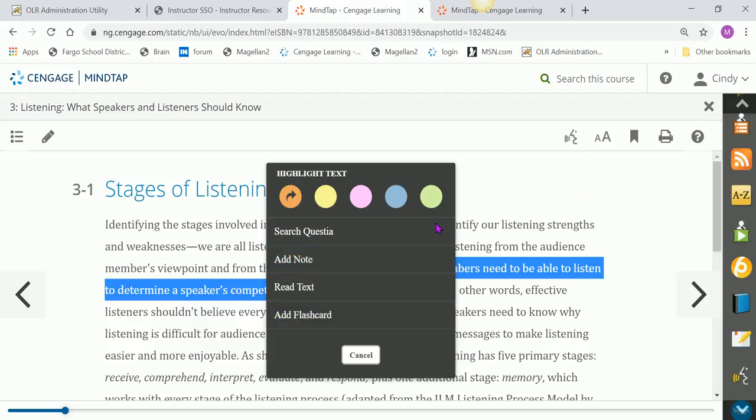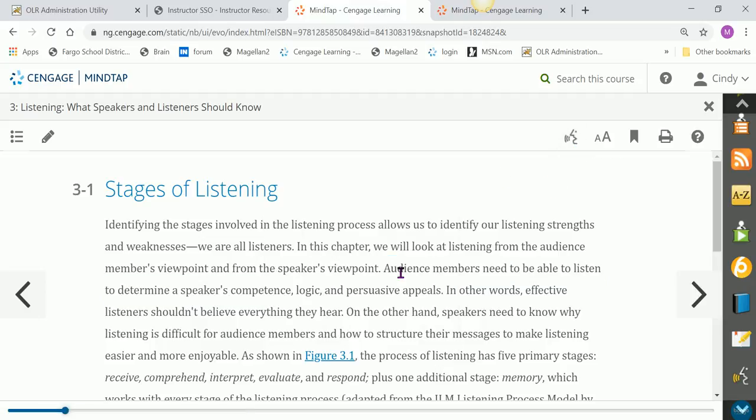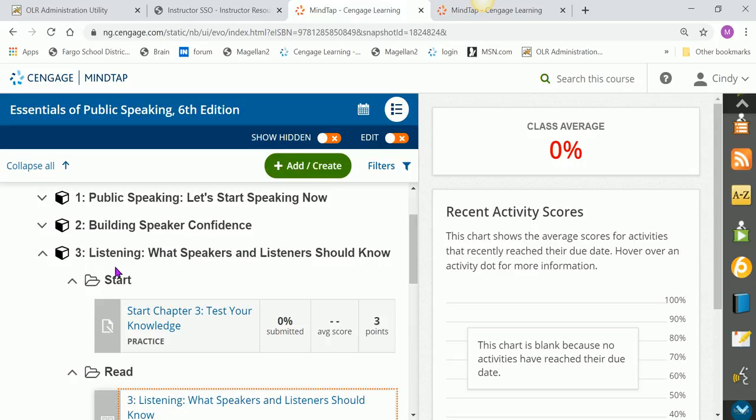Also, another feature is it can be read to the students. Any word can be read if they don't know how to pronounce it, but the whole thing can be read. So that's nice, especially if they want to use their mobile app. They can listen to it on their phone while they're exercising. So that's a brief overview of the ebook.